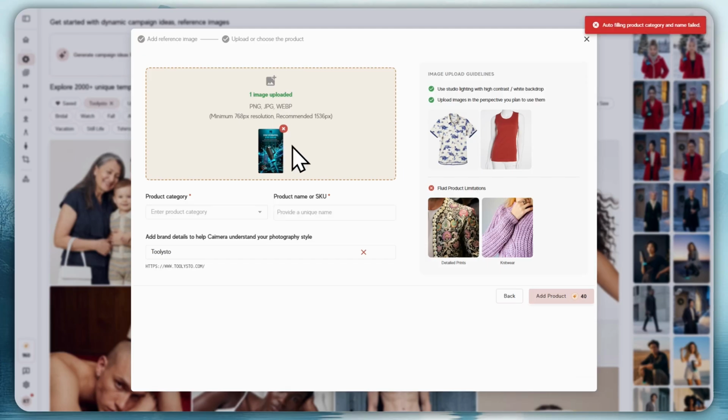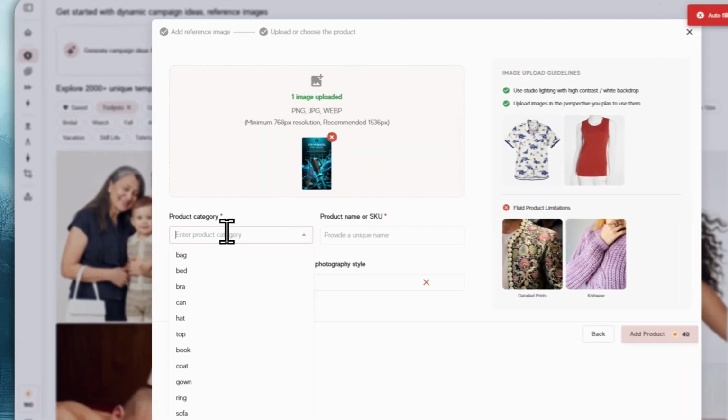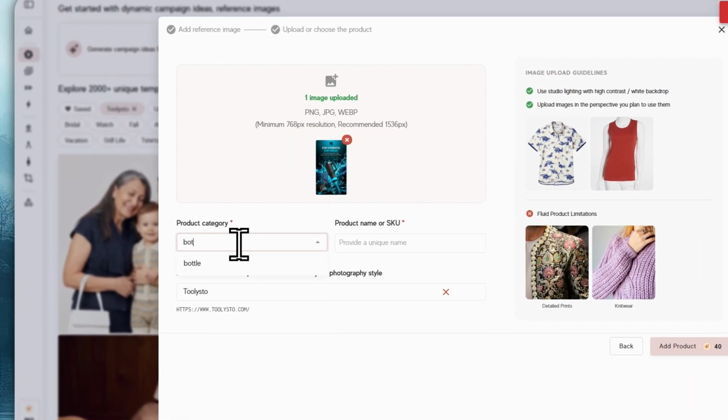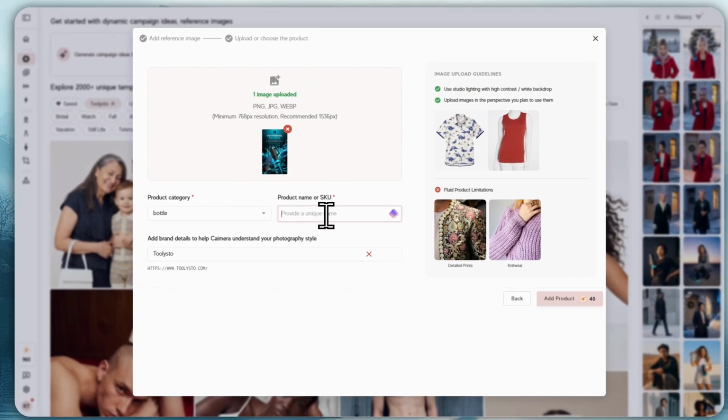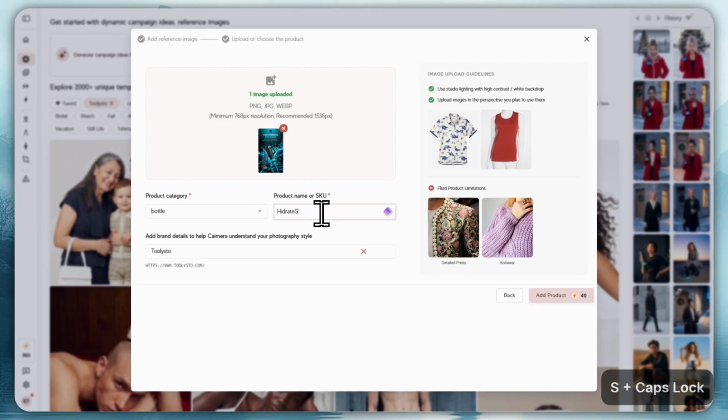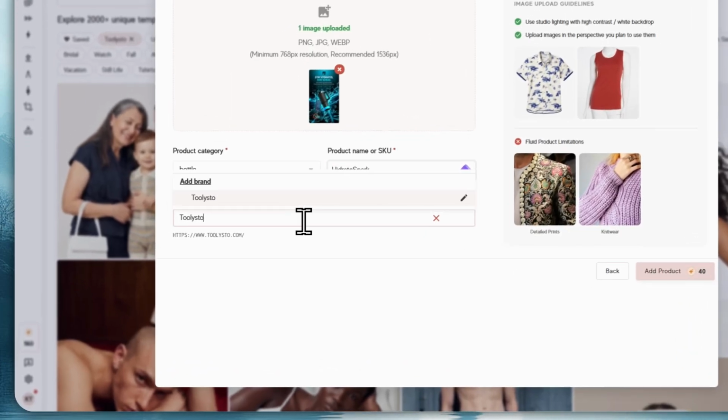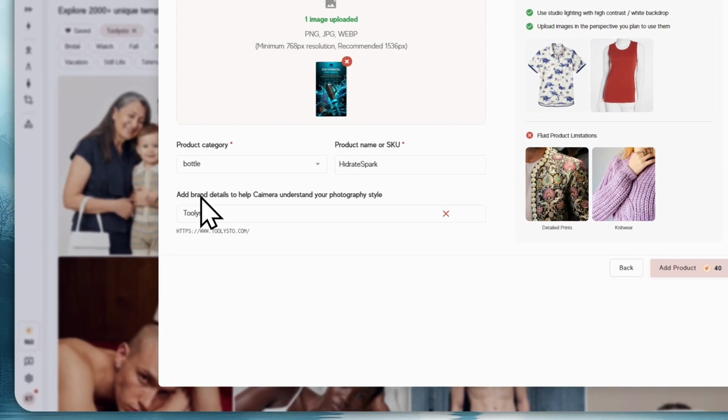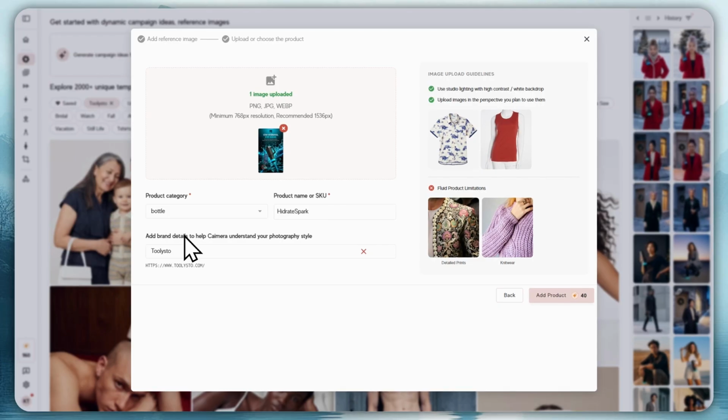And next is autofilling the product category and name field. It's fine. We can just manually do it right here. So I'm going to go for bottle. And for product name, I'm going to go for Hydrate Spark. And then you can now add brand details to help Caimera understand your photography style. As for this one, I'm just going to go for my website. And then once you are done, you can now click here on add product.